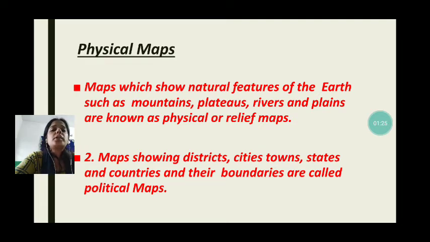Number 2 is political map. Political maps are those maps which show districts, cities, towns, states, capitals and their boundaries are called political maps.